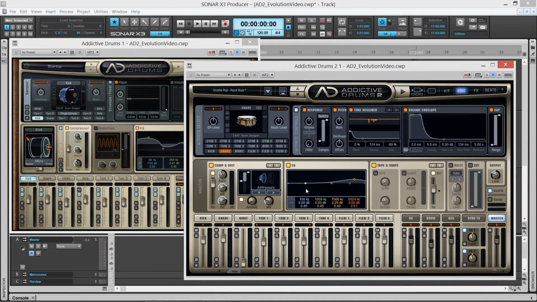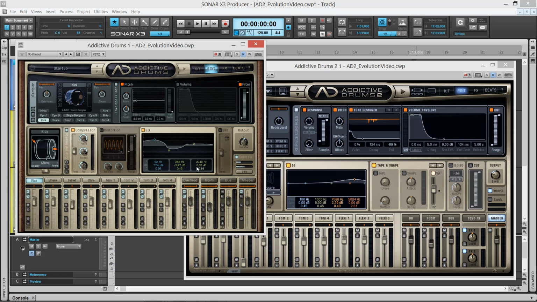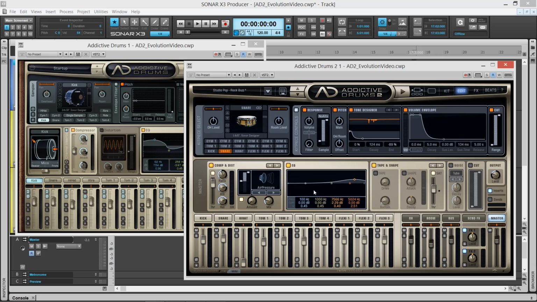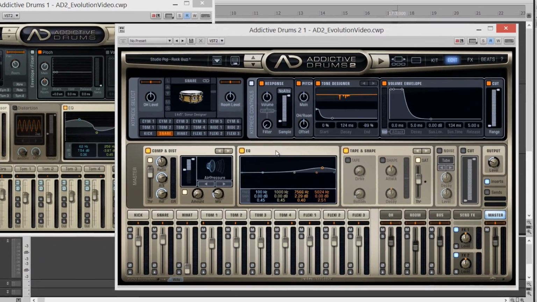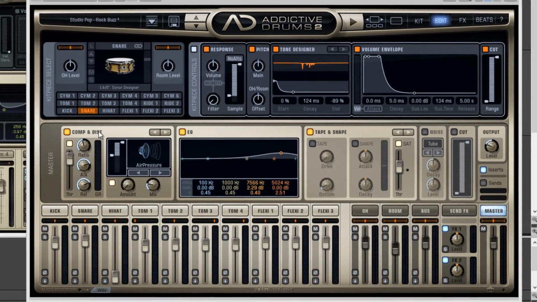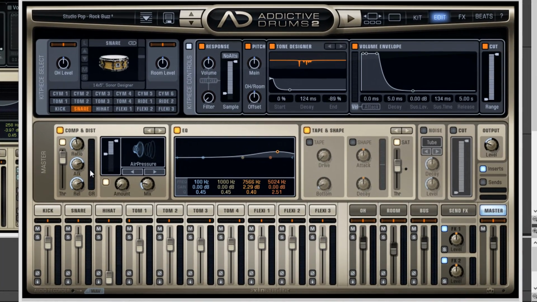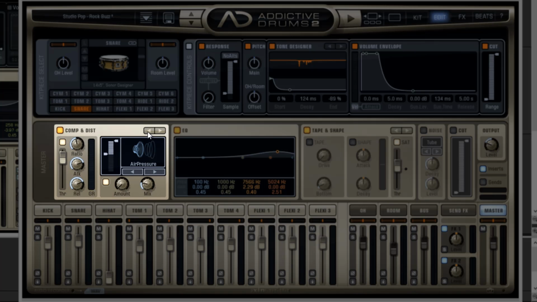Now in the master section, now we have a 4-band graphic equalizer here. A 3-band equalizer here. So we went from a 3-band equalizer to a 4-band equalizer. But the processing, the pre and post processing before and after that equalizer has changed. We've got a compressor distortion now, where it was 2 separate. Here it's built into this one section, but we have tape saturation.